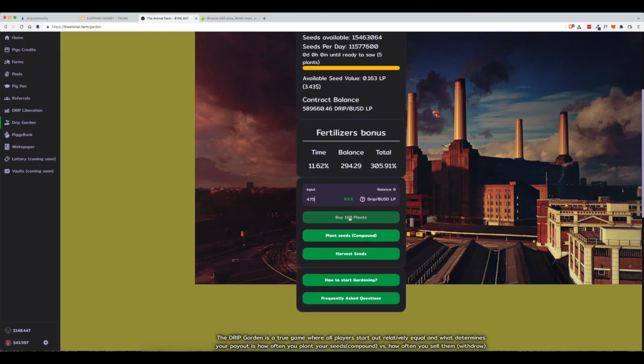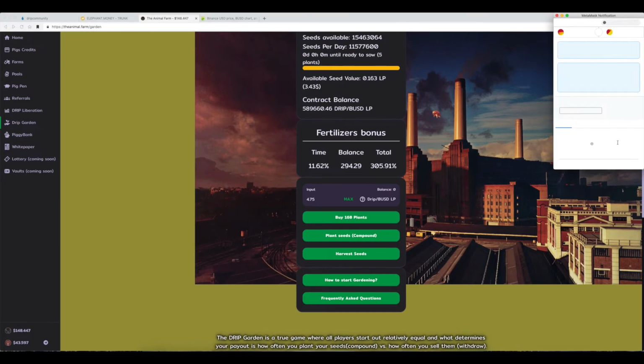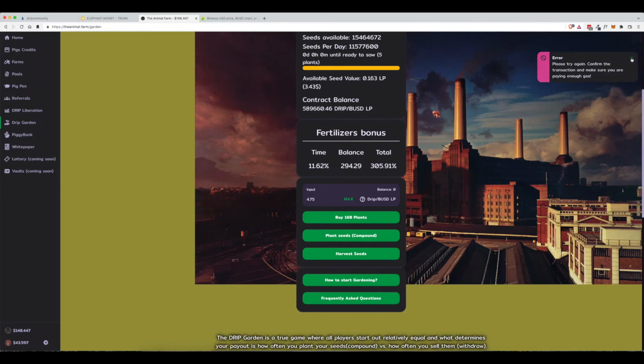So you'll click buy plants right here, and then your wallet will pop up saying, hey, you need to buy some plants. This is the fee that's charged when you're buying plants. You'll click confirm, and then you will have some plants.